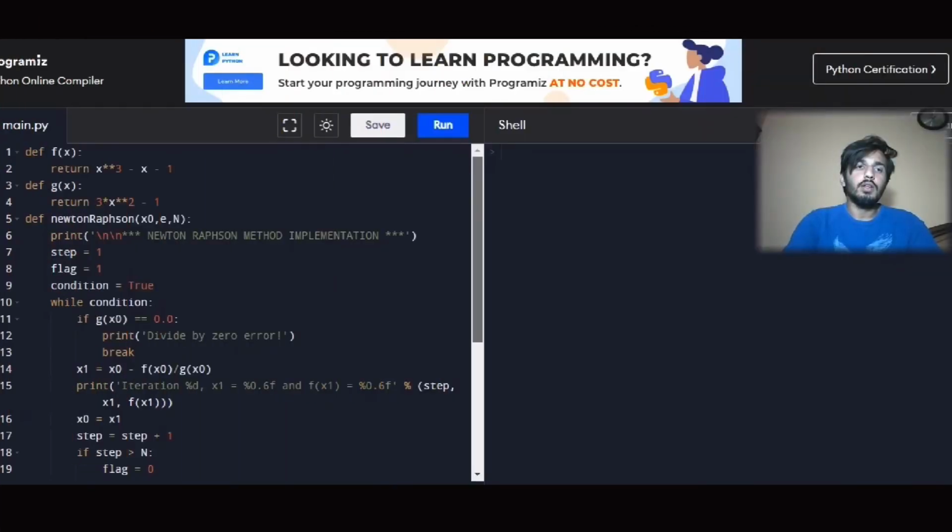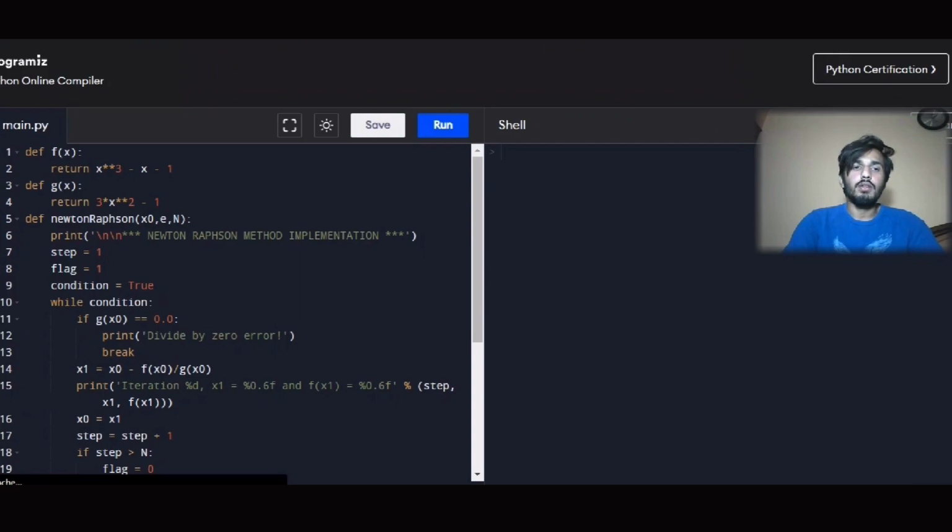In this coding, we have defined a function f of x, which carries our equation, which we just worked through previously in our video. And then we have g of x, which is the derivative of the equation we entered in f of x. Then we have another function named Newton-Raphson, and it has attributes x0, e, which is the tolerance, and then the number of iterations, which is denoted by n.